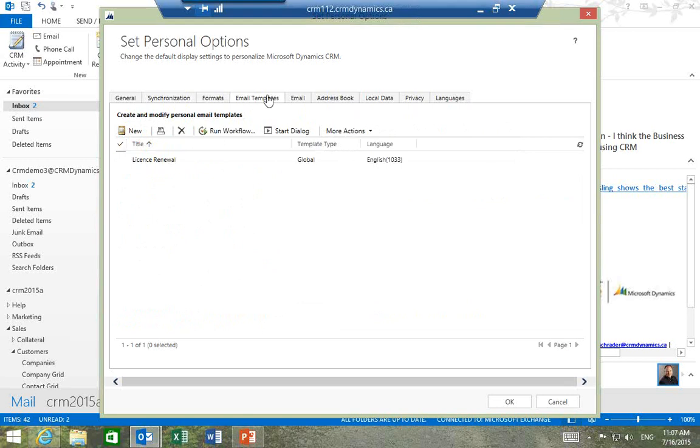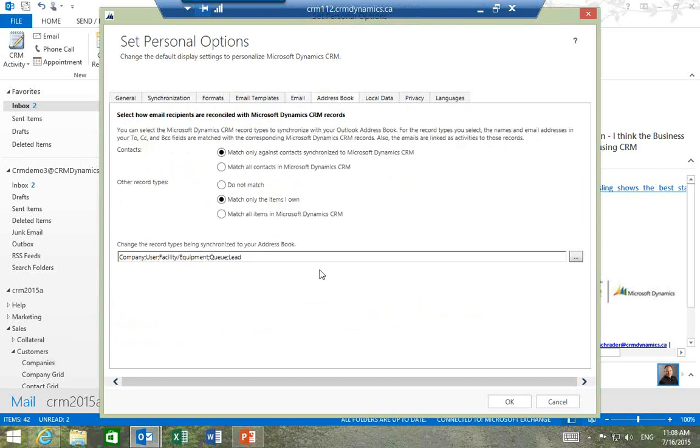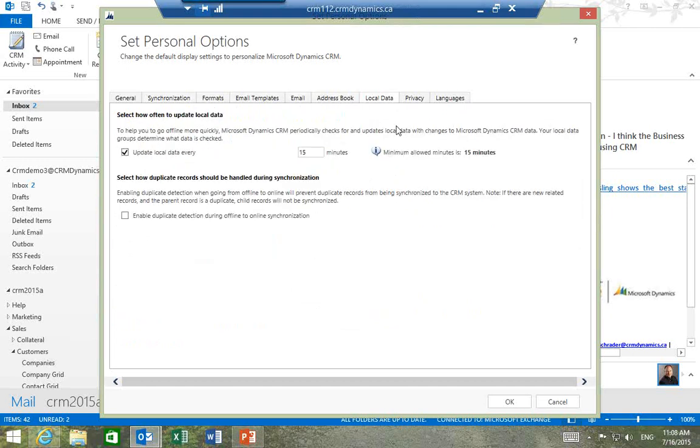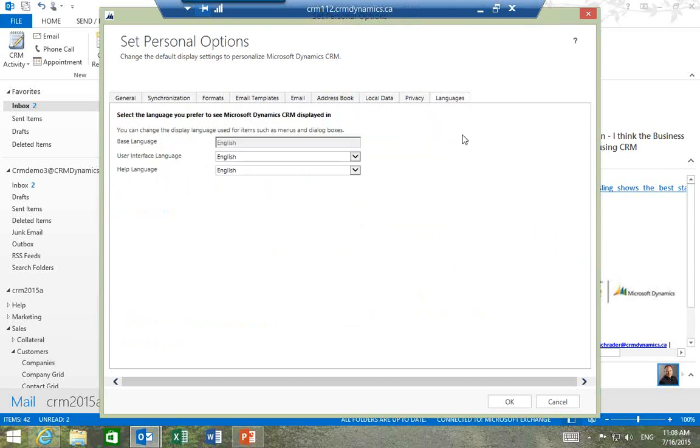You can configure email templates. You can decide on the email rules. So this is where you can decide on whether you want CRM to be able to send through Outlook or not. And even things like if you get an email from somebody and you track it, whether or not it will create the contacts automatically for you in the system. Some address book rules, local data rules, privacy, and then languages.